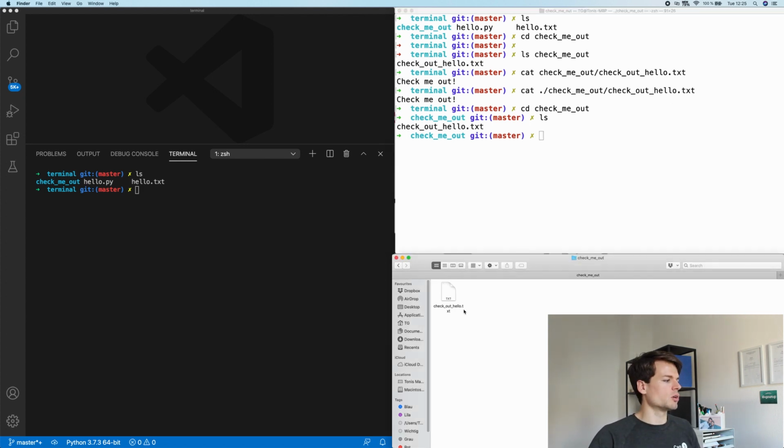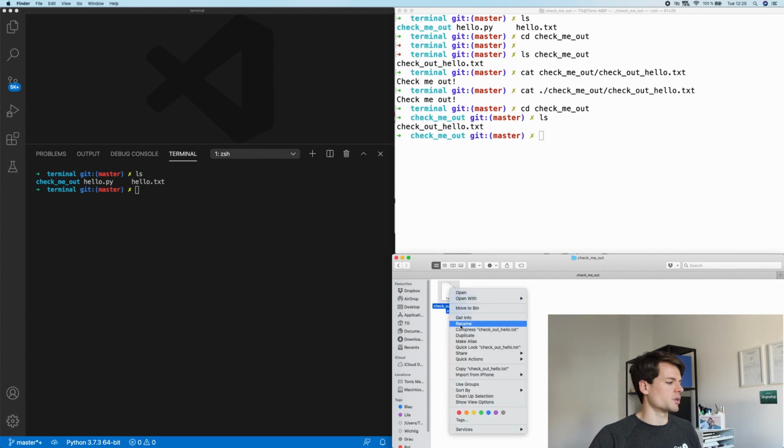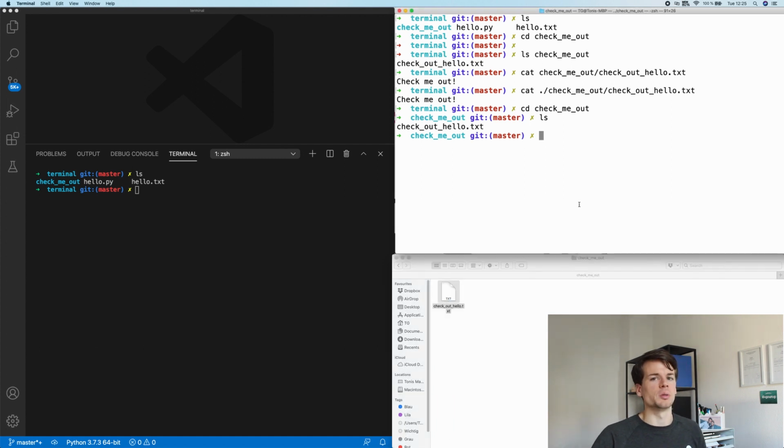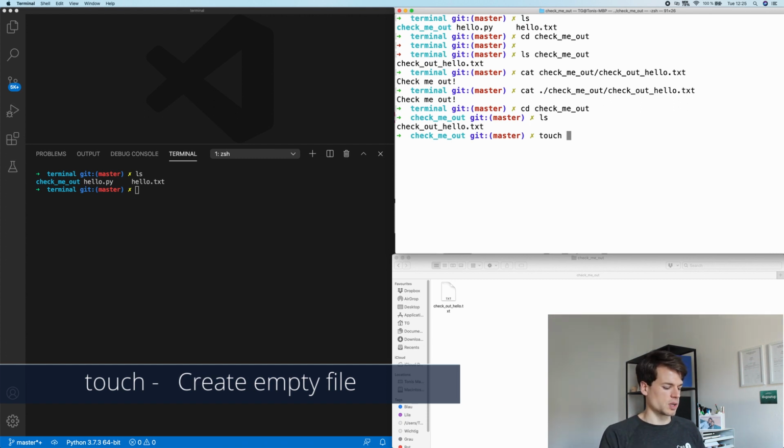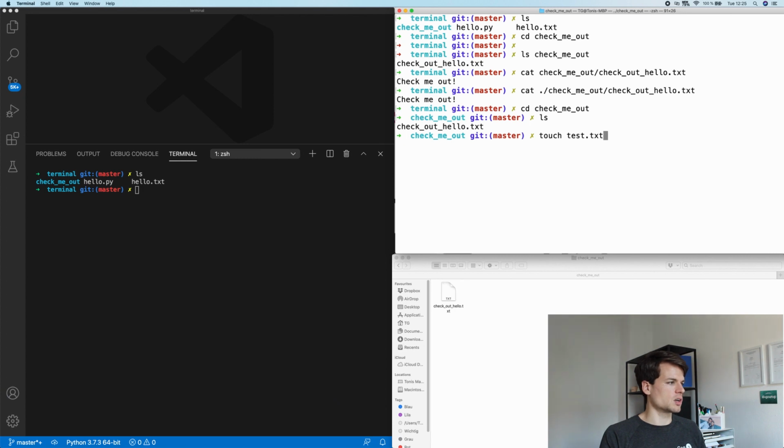In our graphical user interface we can just rename, delete and duplicate files. We can also do that in the terminal, because again, the graphical user interface is just an abstraction over the terminal. So let's, for example, create a new file. We can touch a new file, and this just creates a new file without any other concerns. So let's do test.txt here.